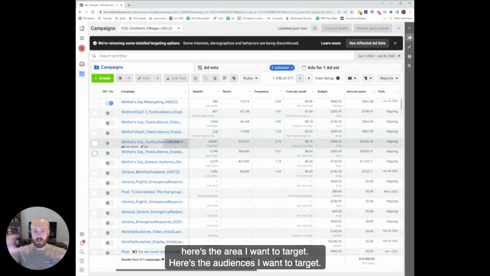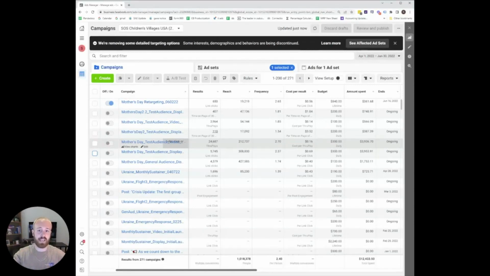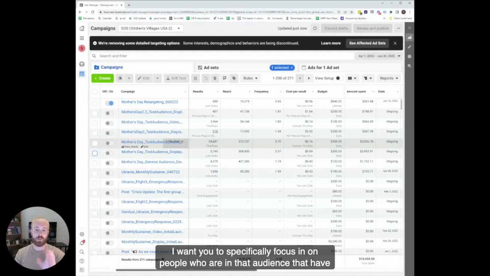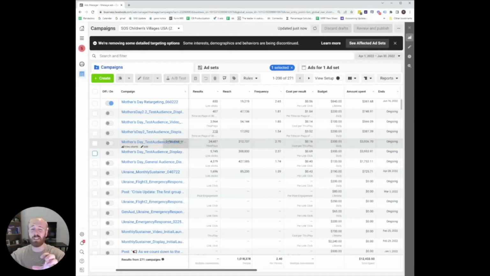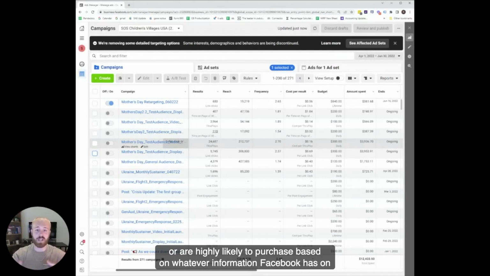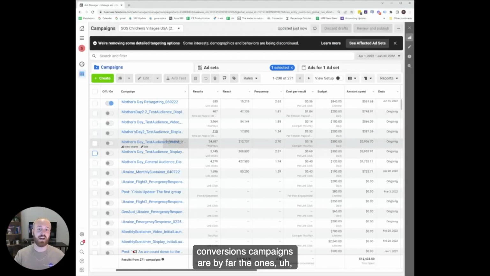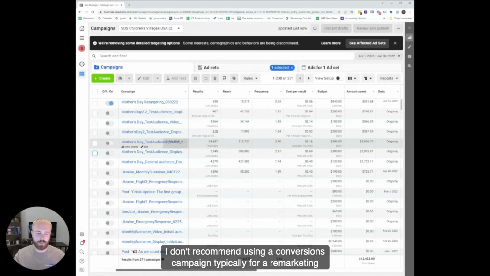Essentially what you're doing is saying, here's the area I want to target, here's the audiences I want to target. I want you to specifically focus in on people in that audience who have probably already purchased off of a Facebook ad before, or are highly likely to purchase based on whatever information Facebook has on them. It's a little bit more expensive per person reached, but you end up reaching the highest quality audience. Conversions campaigns are by far the ones that carry the most revenue and ultimately carry the return on ad spend for the account when targeting new audiences. I don't recommend using a conversions campaign typically for a remarketing audience, because you've already qualified them as being ready to buy.